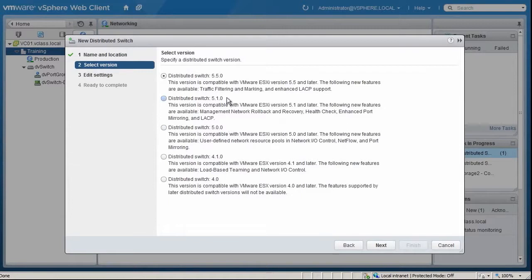Well, in the first place, if you create a 5.1 switch, it'll only work with 5.1 and 5.5 hosts. If you create a 5.5 switch, it'll only work with 5.5 hosts. So you should keep that in mind. But what do you get if you have 5.1 hosts and you create a 5.1 vSphere distributed switch instead of a 5.0? Well, you get some cool things.